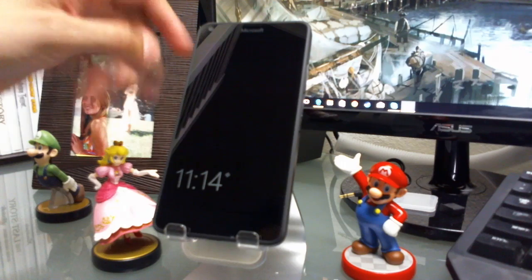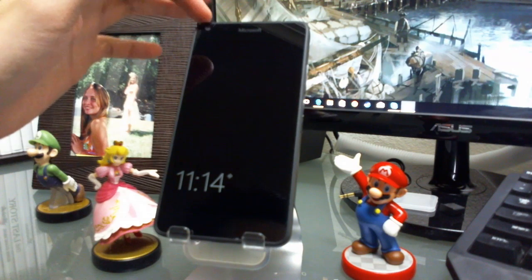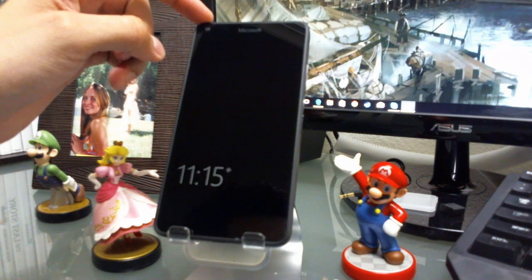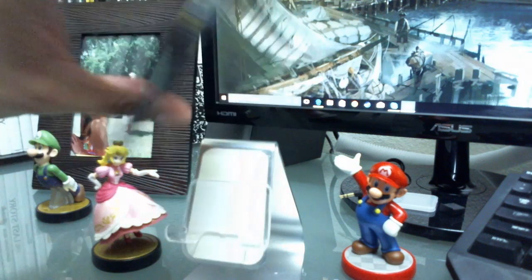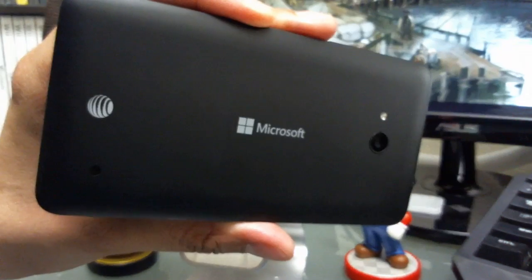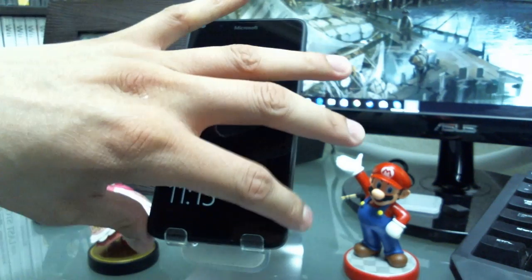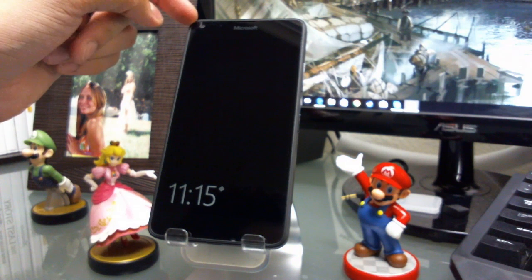I just installed it on this phone. Oh, by the way, a little background on the hardware. I just got this phone. This is a Microsoft Lumia 640. It is an AT&T Go phone. This is a great, phenomenal phone. I can't rave enough about it. It only cost me $80.